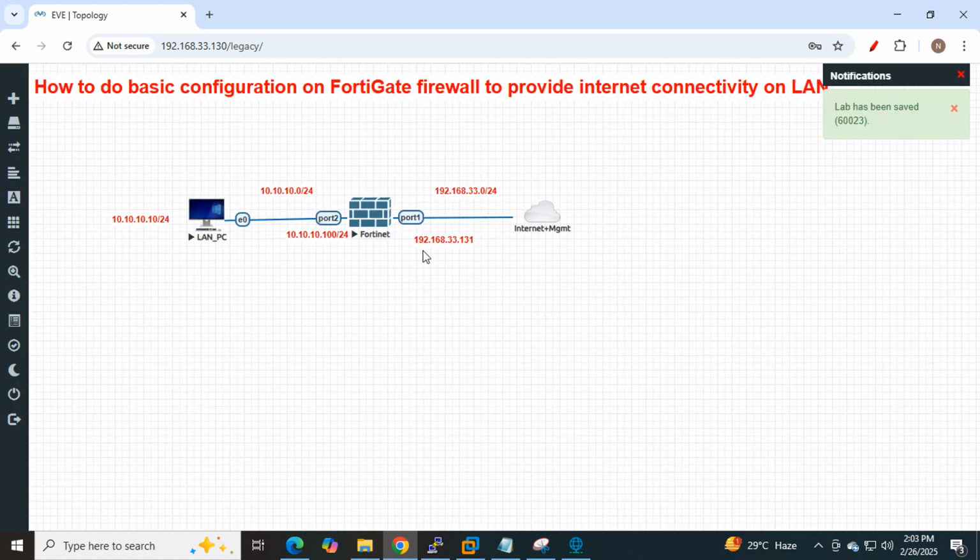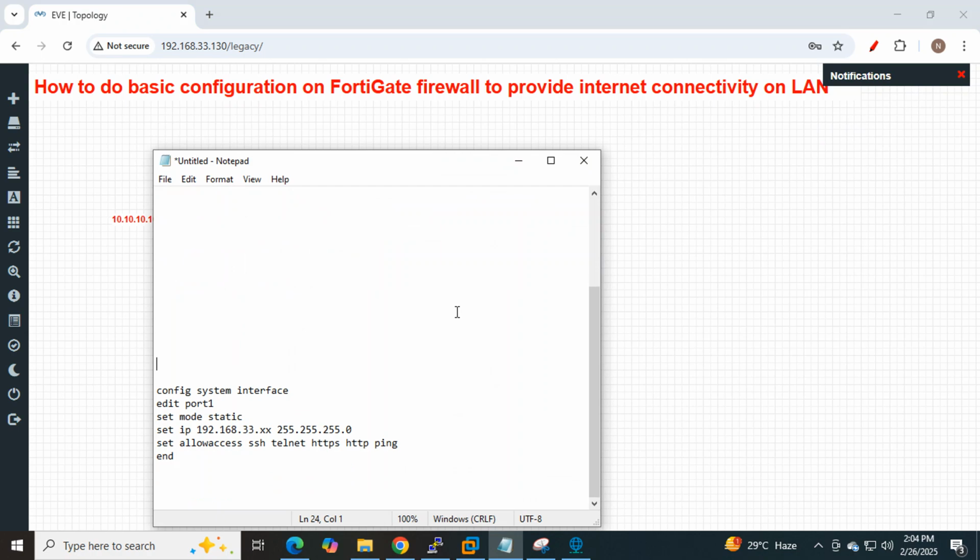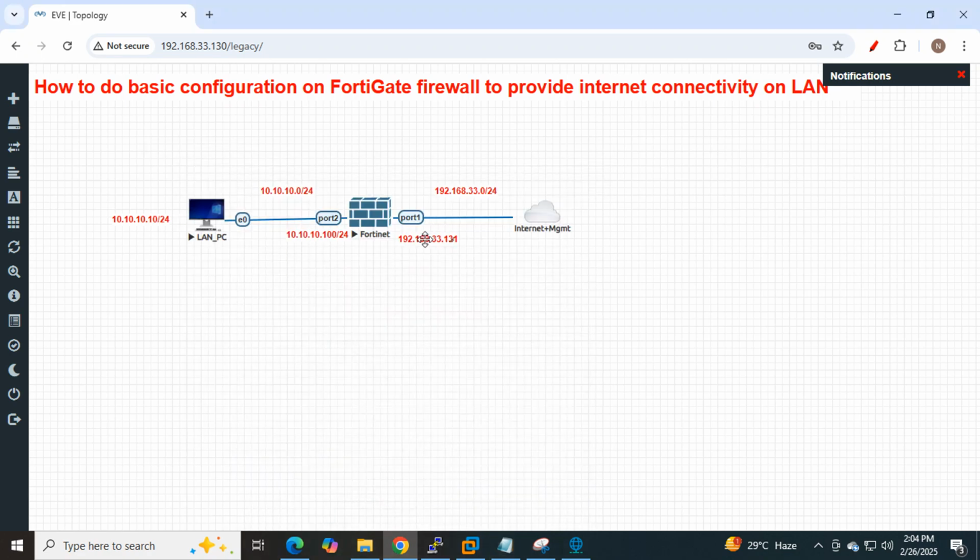If you want, you can leave this IP as it is, or you can change this port to static and assign whatever IP you want. To change the port and assign the IP, you have to run the command configure system interface, and to edit the port, run edit port 1. To set it as static, run set mode static, and then you can enter whichever IP you want, and then enter and okay. Then it will execute and you will get the new IP on port 1. So we are going to leave this as it is.